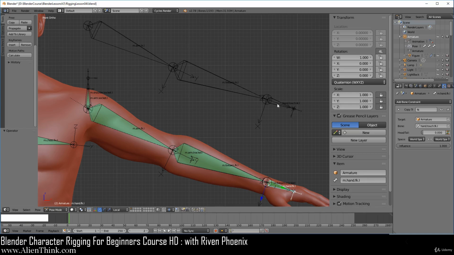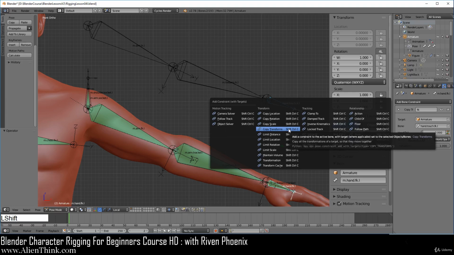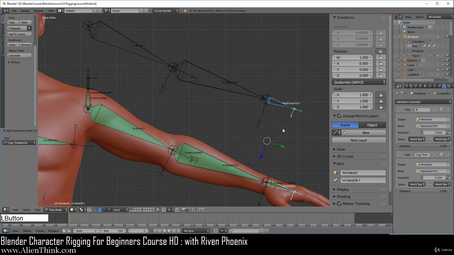Now here we're going to click on this bone, press the shift key down, click on this one, do shift control C, and here we're going to do copy transforms, right? So this is the same thing that we did with the legs. So over here we're just going to type in IK and enter. Again, this is just a name. It doesn't mean anything, right? We can call it whatever we want.